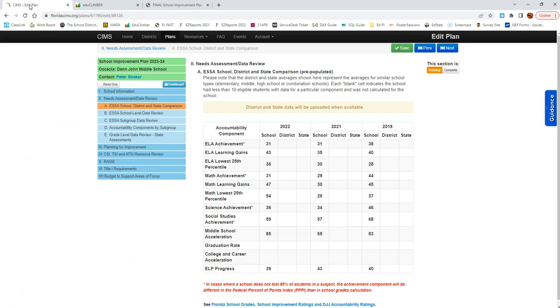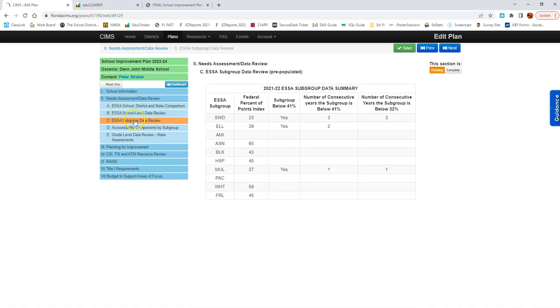In the Florida SIMS, you've probably set up your plan and started with that. Within your plan, under Section 2, you will see Section 2C, Subgroup Data Review. This will tell you anywhere that you are under 41 points of the federal percent of points index. So if you have a 40 or below, this is a category where you will need to have a goal in your planning for improvement, because it qualifies as a TS&I for federal support.